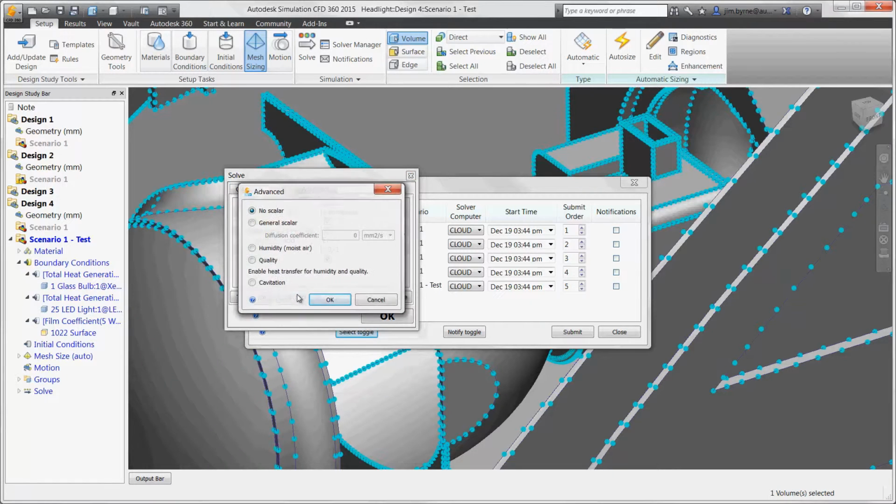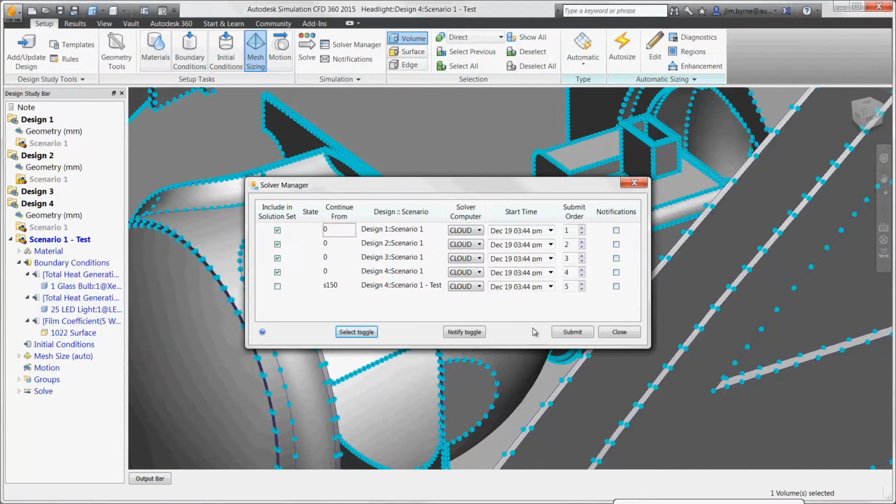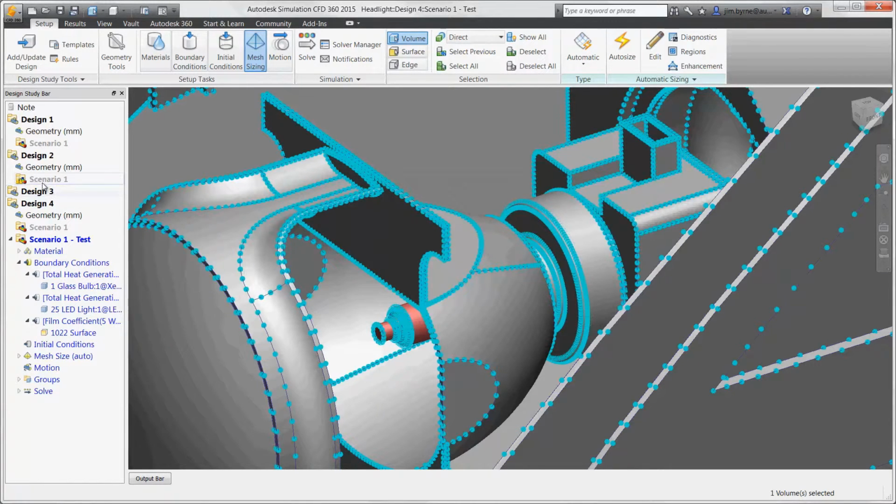There are also advanced calculations that can be added for humidity in case we decide to add vents to the headlight housing. And now for the best part. It's time to take a look at the results.